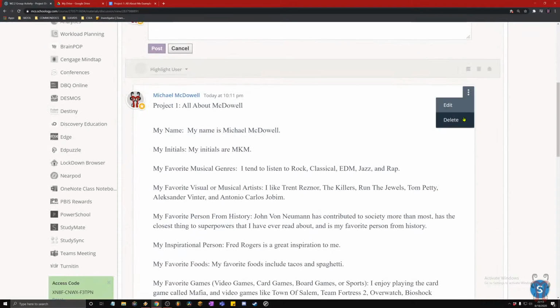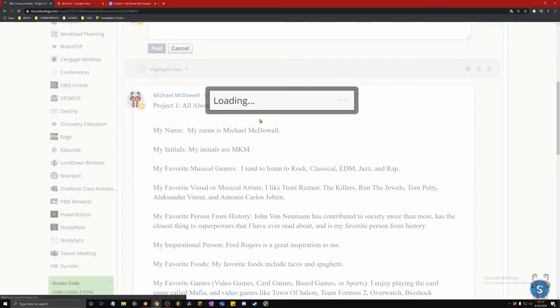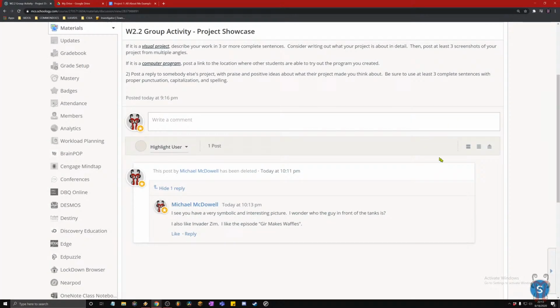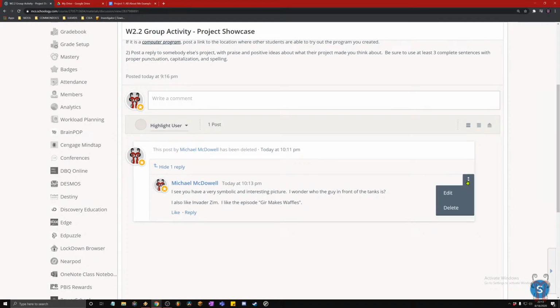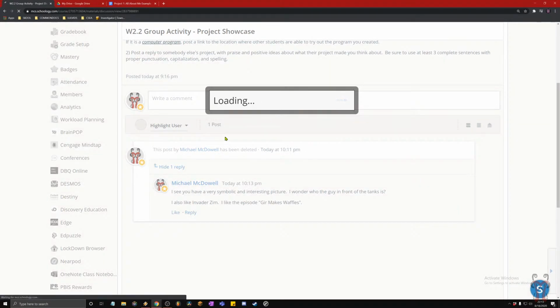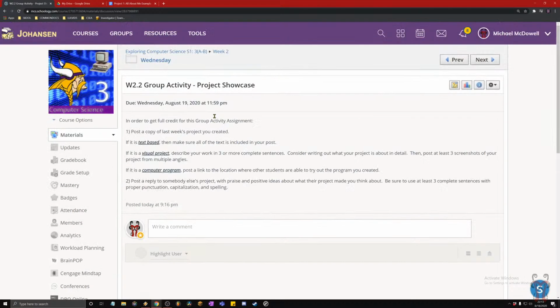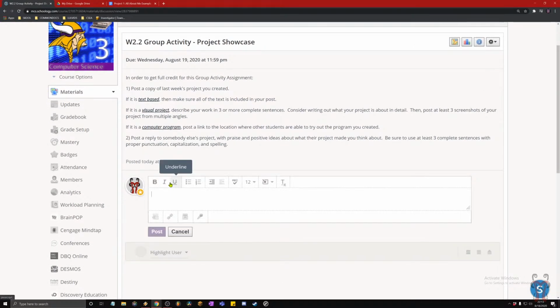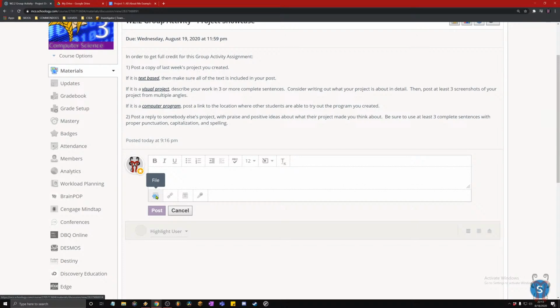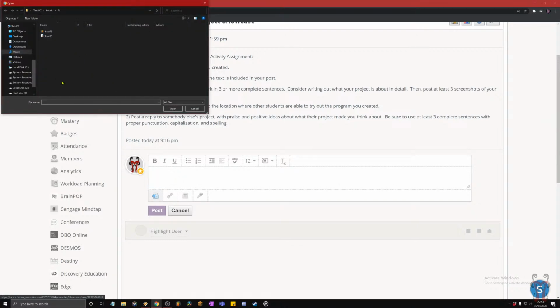I'm going to delete this. Delete the post. And I'll also delete the reply here. If I wanted to post a file, like a visual project, I can click down here where it says write a comment, and then I can click right here where it says file. And now I can pick a project that I want to put down.